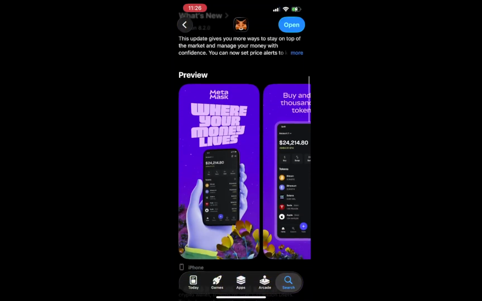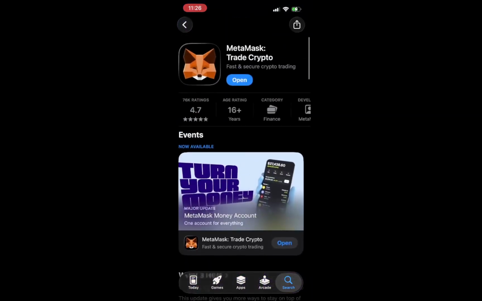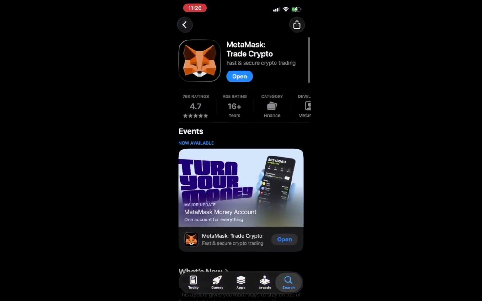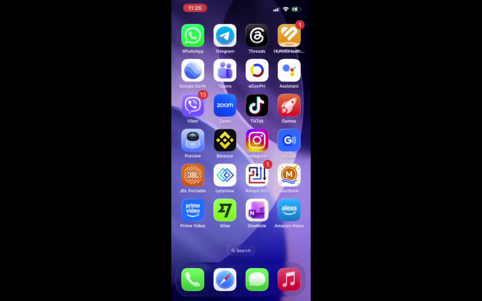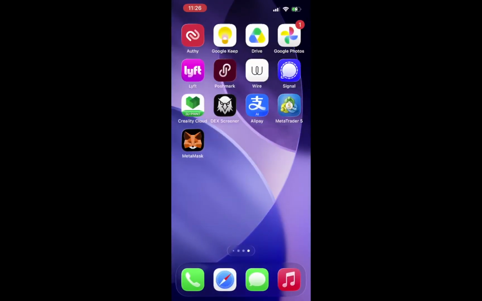If you haven't installed it yet, head to the App Store and download it. Make sure you download the official MetaMask app to ensure the security of your wallet. The app is easily identifiable by its fox logo.